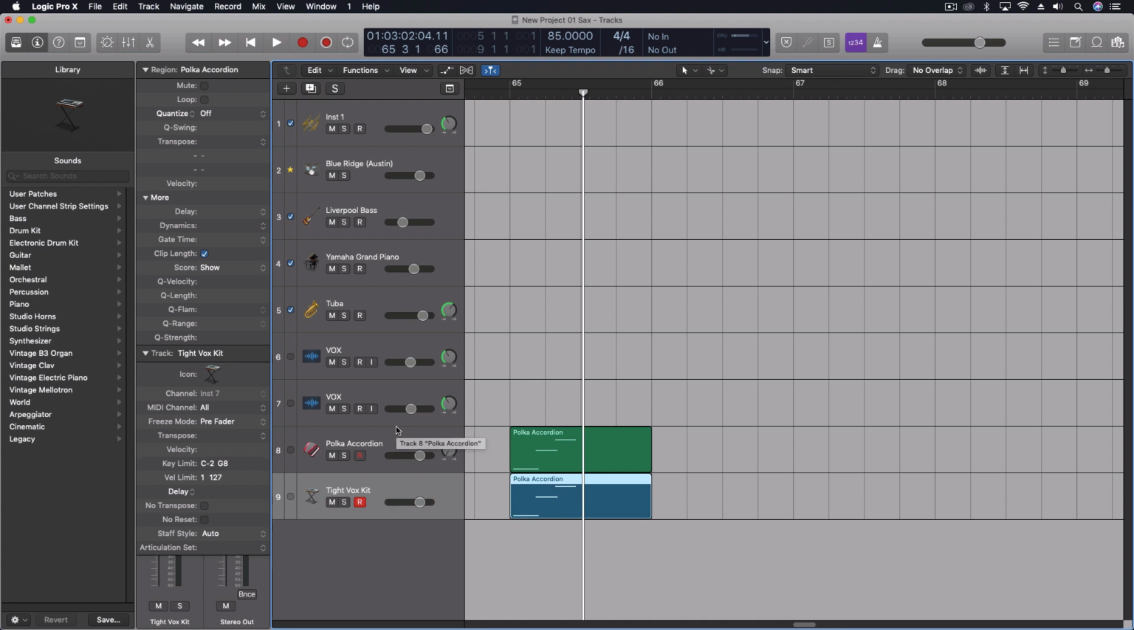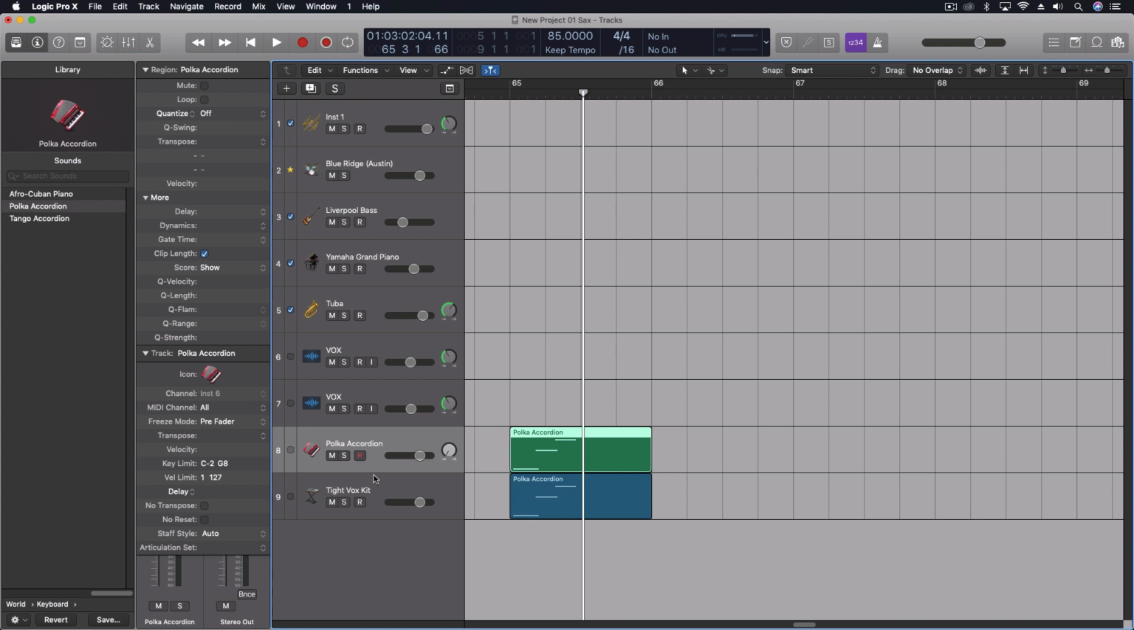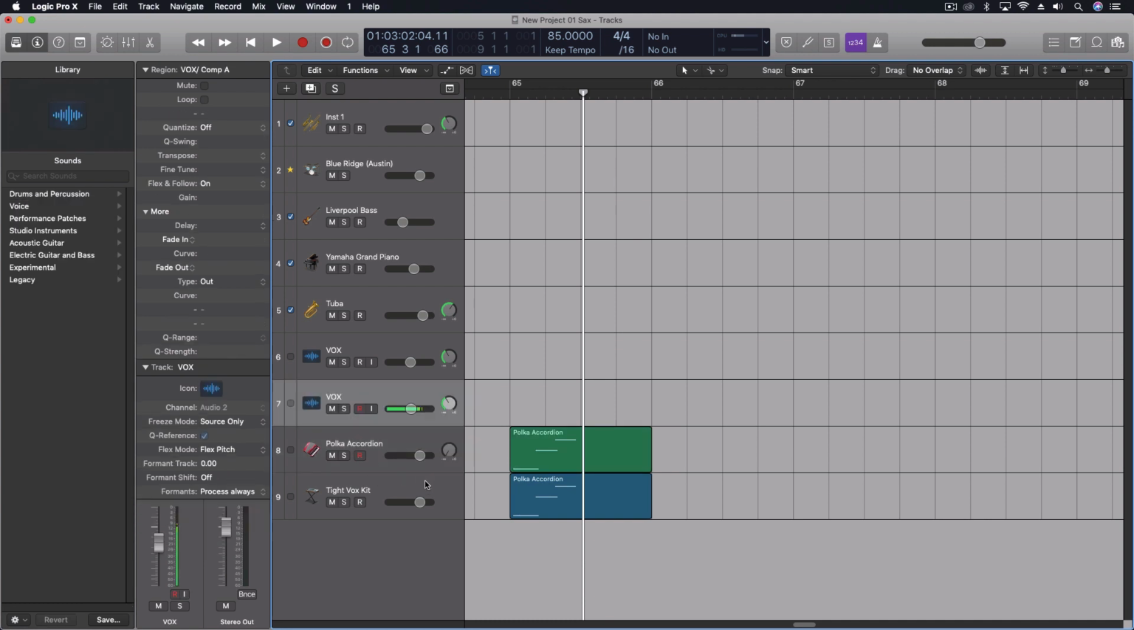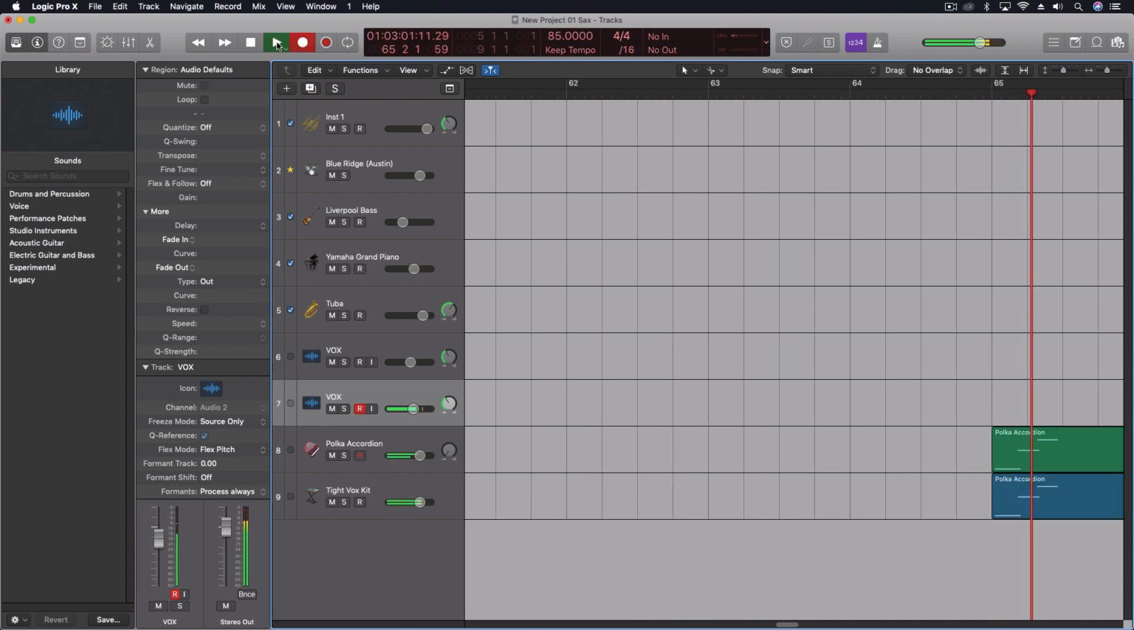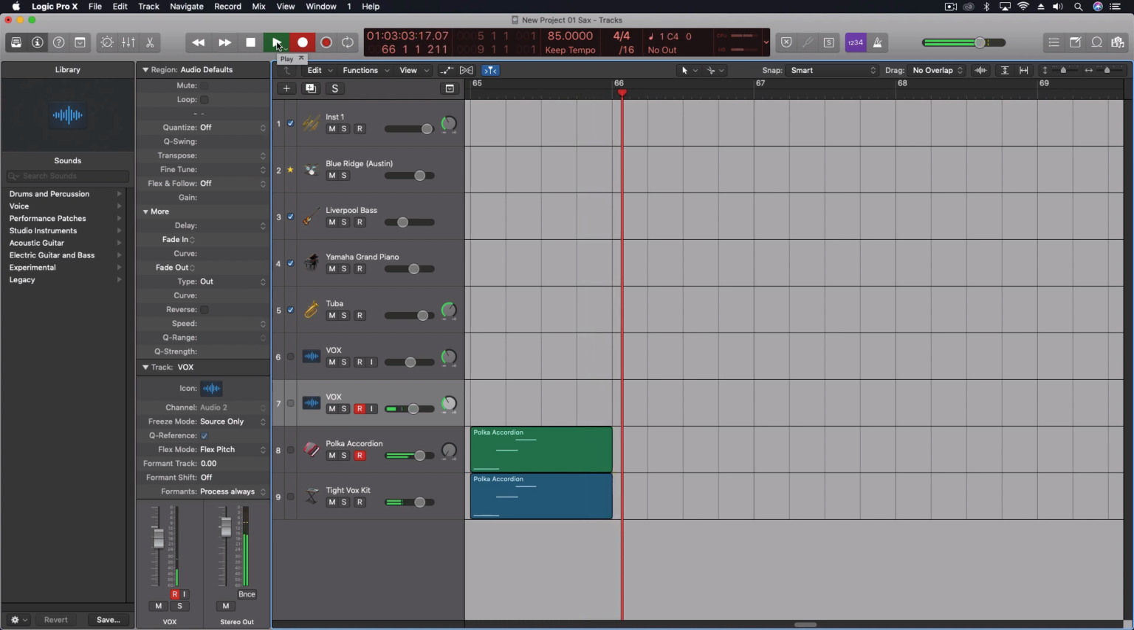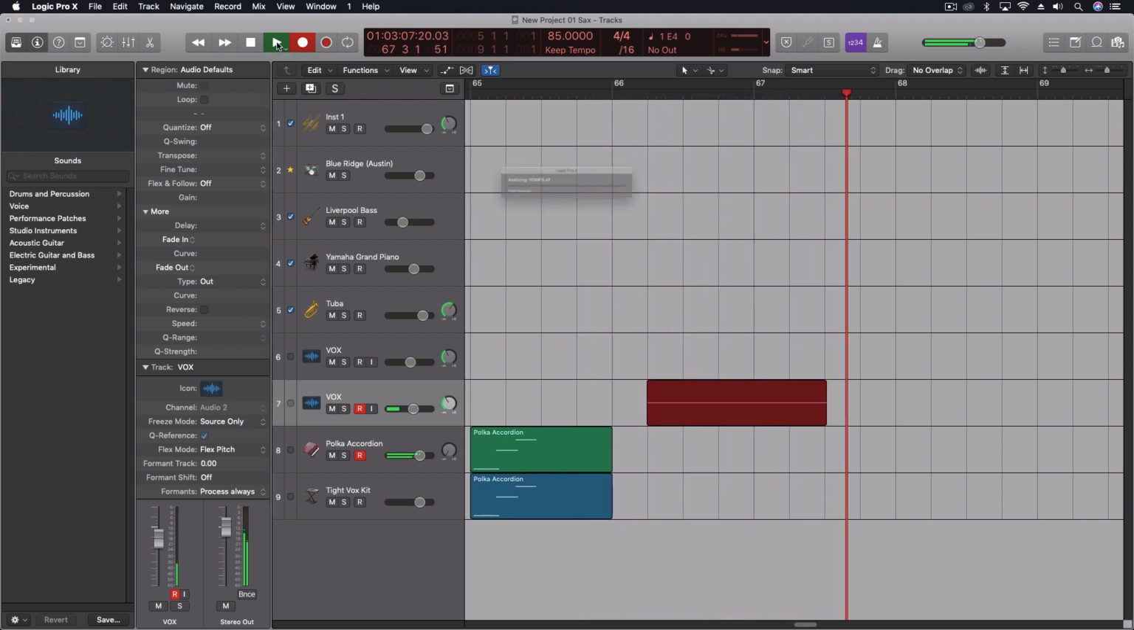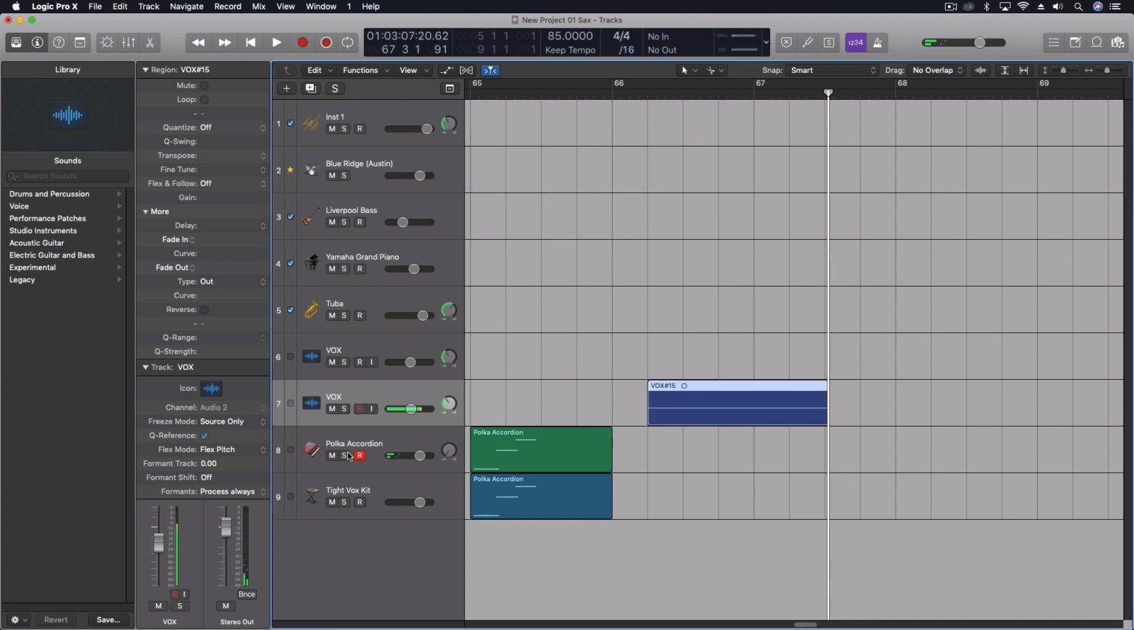Now, if you're recording and you happen to record arm your track. So I've got my record armed here, but say I've got my audio track selected. And I'm still playing my MIDI keyboard, but my audio track is selected. I'm going to push record. Nothing happens with my MIDI track. It's record armed, but nothing happens.